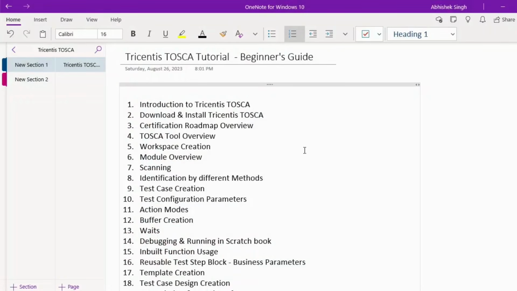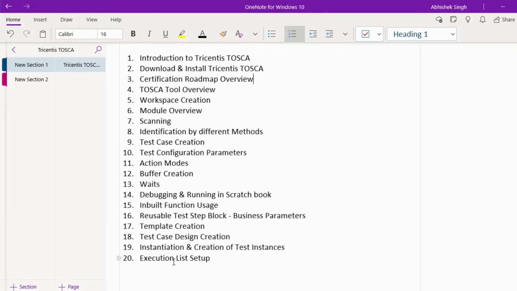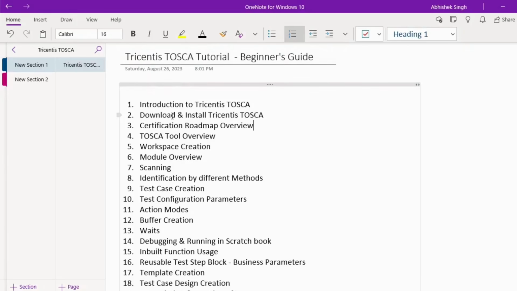In today's video, we are going to cover the Tricentis TOSCA automation tool. So this tutorial is for beginners who are trying to get started with this particular tool. And we are going to cover around 20 topics listed down here in this video. After completing this video, you're going to gain an understanding and you'll be able to create an automation script, do the execution and get familiarity with all the basic concepts.